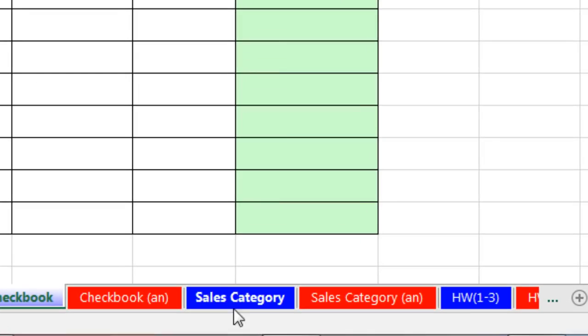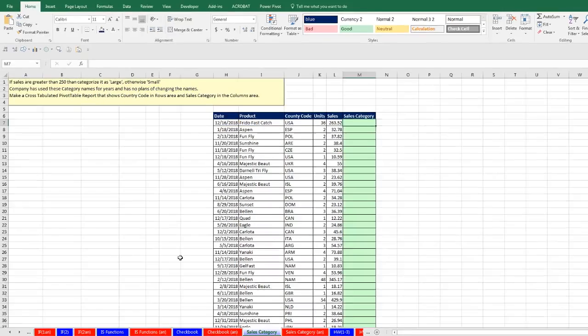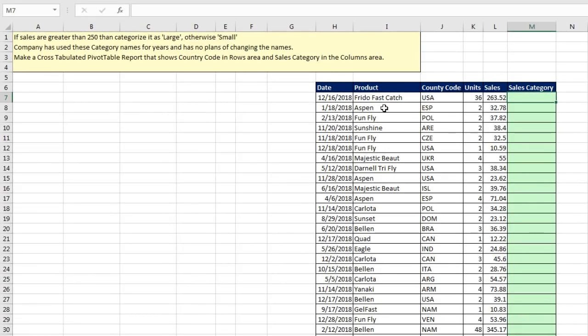All right, our last example, we want to go over to the sales category sheet. And we have a sales table, date, product, country code, units, and sales. And up here it says if sales are greater than 250, so that's from this column right here, we need to categorize it as a large sale. Otherwise, we want to categorize it as a small sale. Company has used these category names for years and has no plans of changing the names.